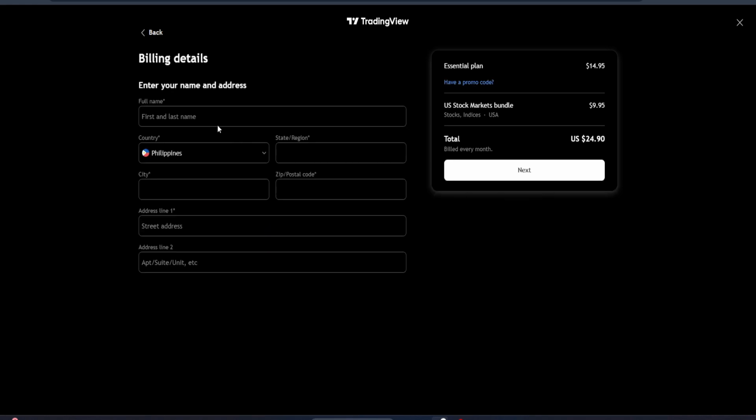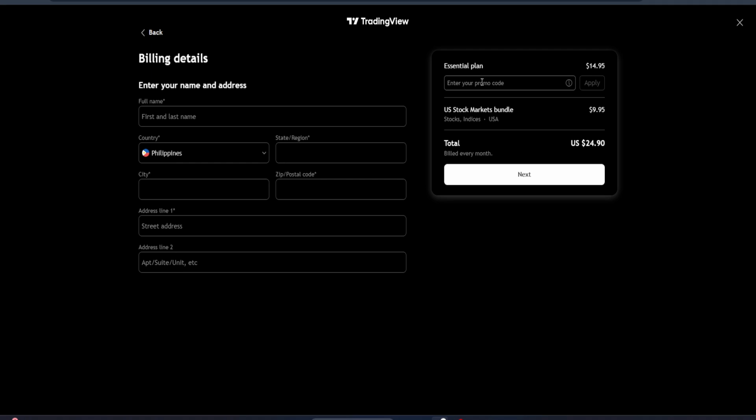Now, here comes the part you've been waiting for. Applying your promo code. Look for the option that prompts Have a promo code. Clicking on it will reveal a field where you can enter your code. Carefully type in your promo code, ensuring there are no mistakes or additional spaces, as even minor errors might prevent the code from being accepted.